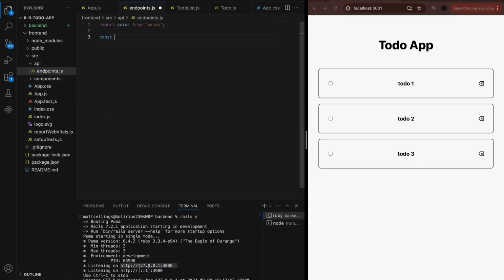So I just make a constant base_URL equals, that's the name of the API we're calling. I'll make another URL and we'll call it get URL. And that's going to have the base URL as well as to-dos at the end.